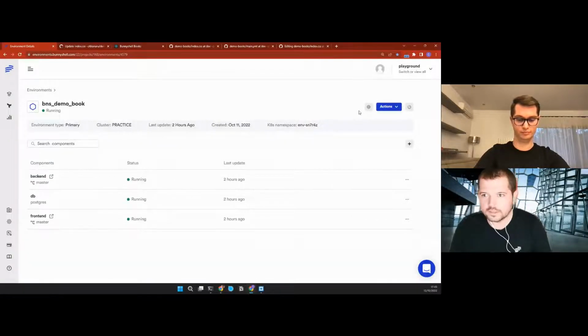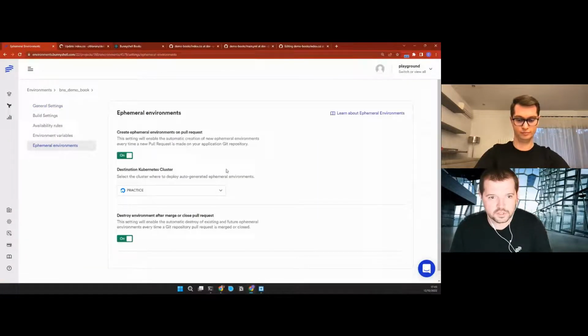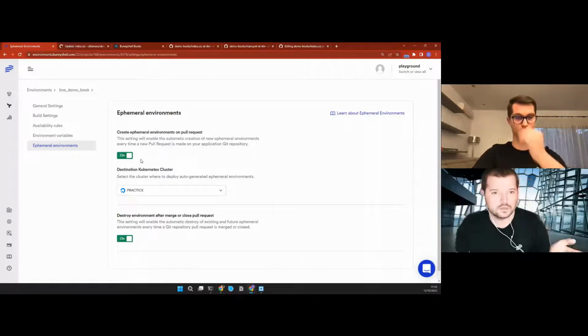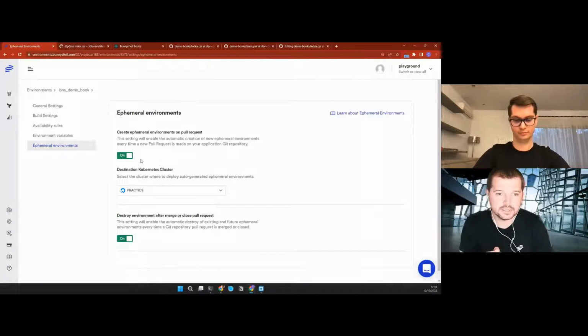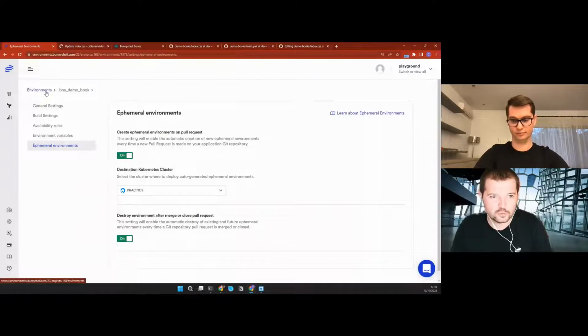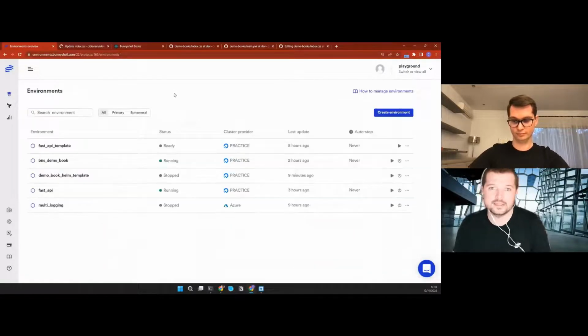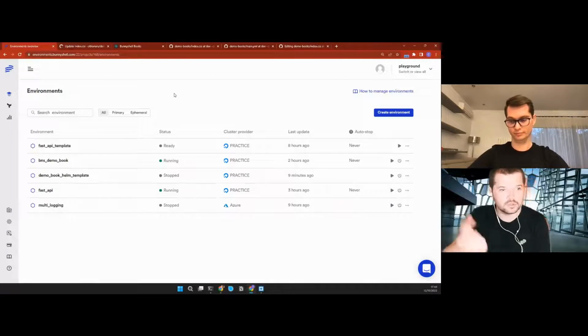But in Bunnyshell, I can abstract that whole creation process by ticking a box. So I just want ephemeral environments. This is already set to the master branch, and I want to make sure that if there's a PR hitting it, the ephemeral is created. I can set the destination cluster where I want it to go. This is all I have to do in order to get an ephemeral environment, and then I could just plug it into the pipeline, get the URLs, plug it in, and start testing.